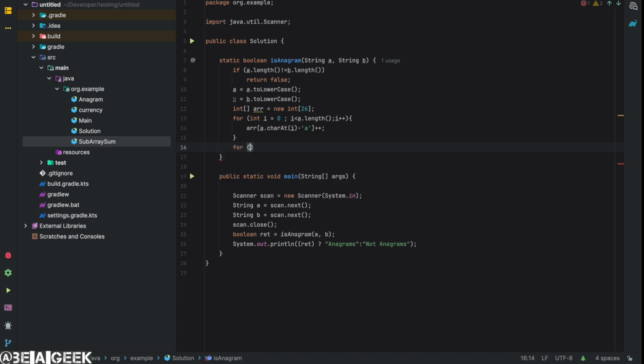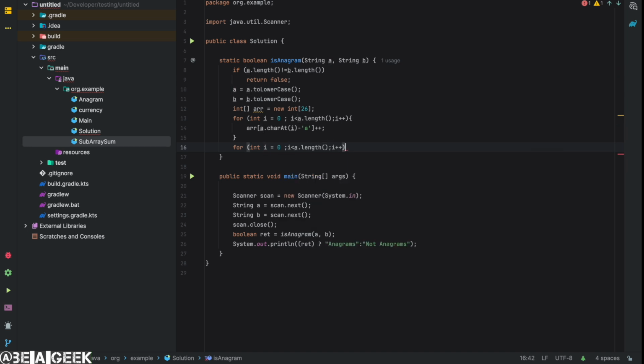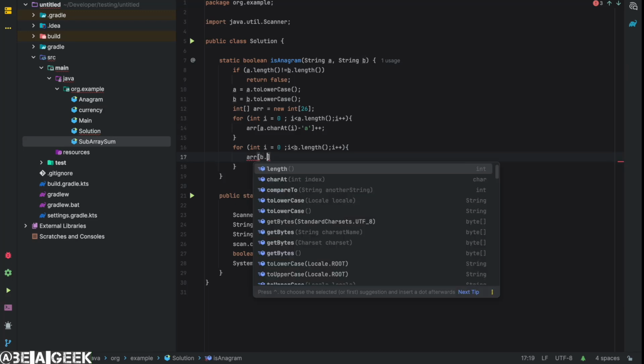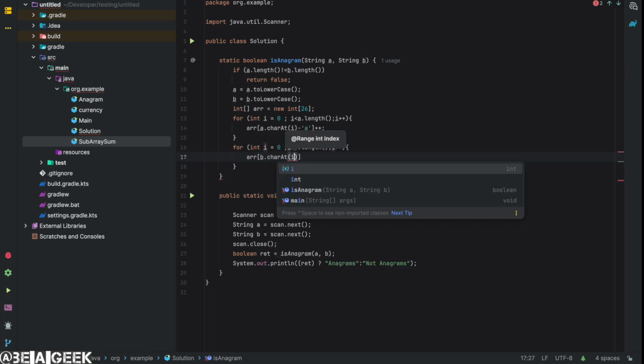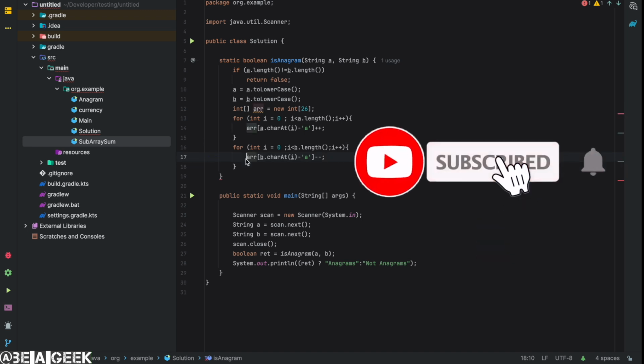Now I will create another loop, int i equals 0, where i is less than b dot length, and I will increase the value of i by 1. So now I will decrease the value for every character in my frequency array. So what I will do is use b dot charAt index i, and I will subtract 'a' from that, and whatever index I get, I will decrease that value by 1. Okay, so at the end I will get my frequency array.